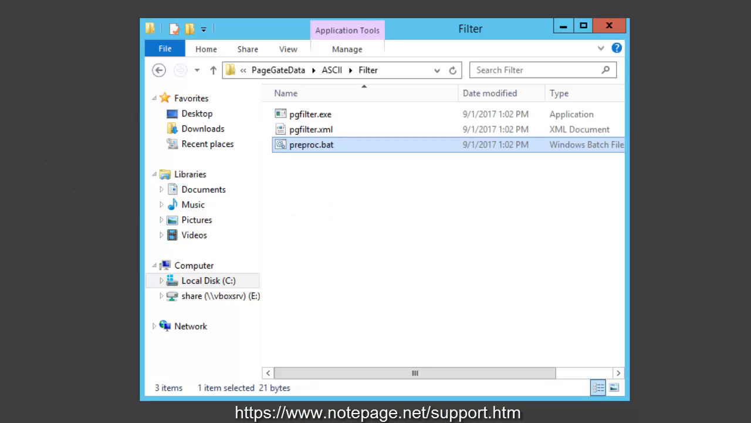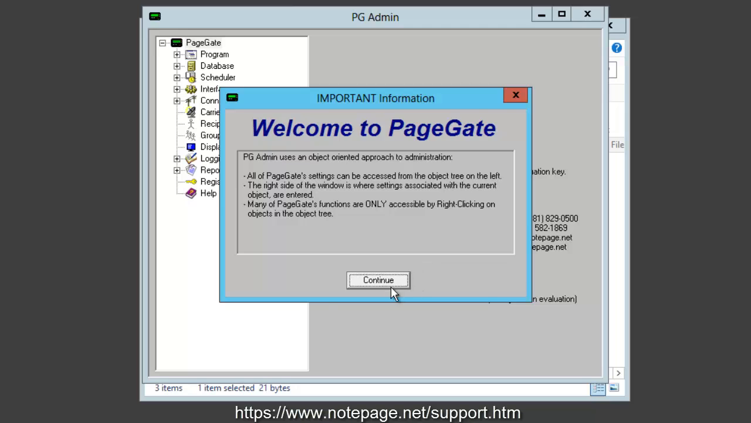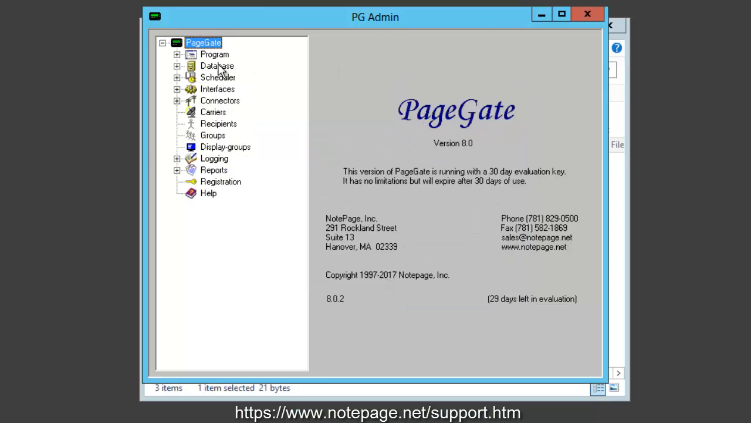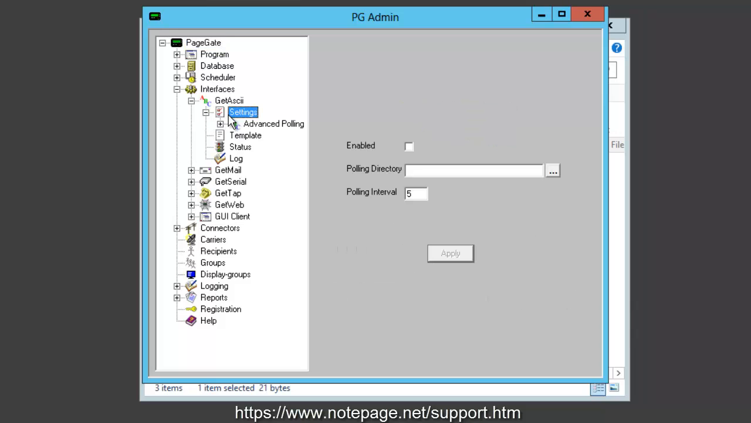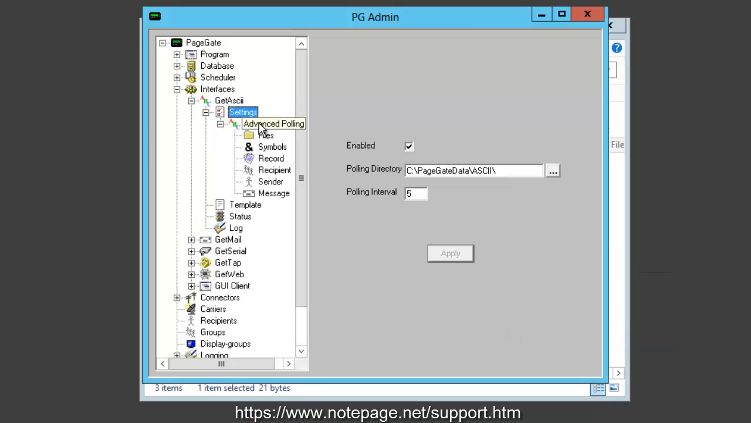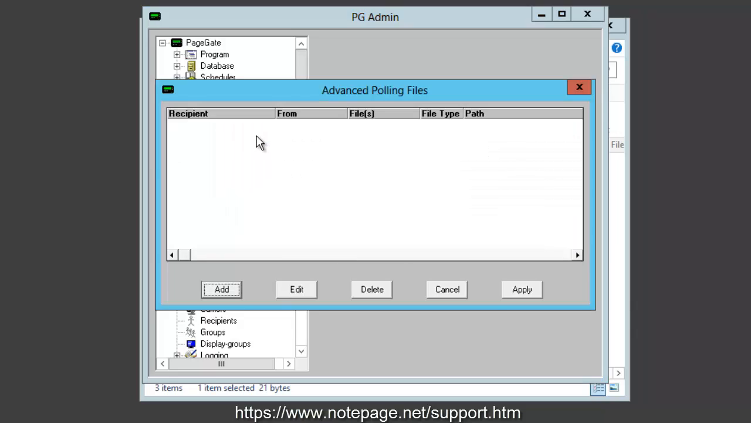To do that, open the PageGate admin. Then go to Interfaces, Getascii, Settings. If you already have a polling directory, you can skip this step. If you do not have a polling directory, we recommend creating /PageGate data/ASCII and using that. Now go to Interfaces, Getascii, Settings, Advanced Polling, Files.